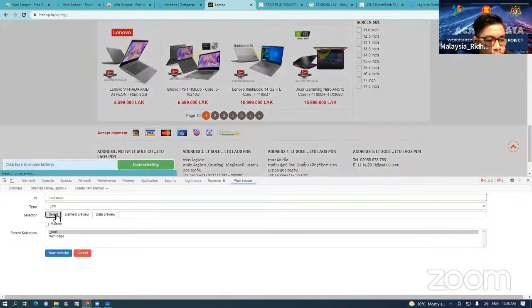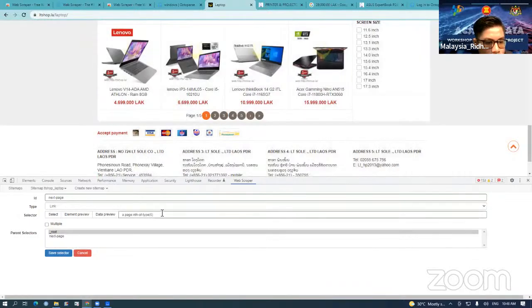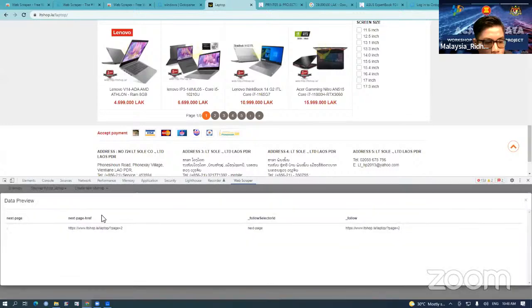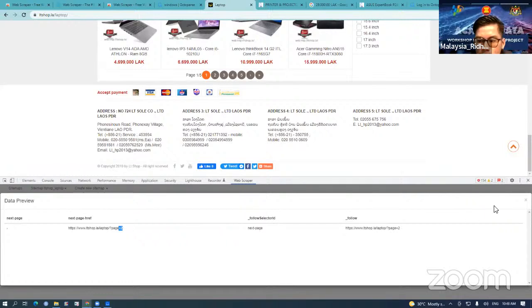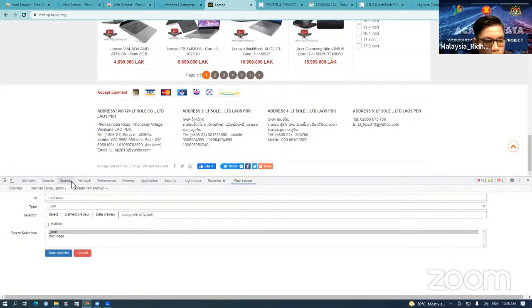And then we can select where the selector is. So this is the next page button, right? I click done selecting. Okay, so if you can see here, there is a page number 2. Just now we were on page number 1. So we can click next page, and you go to page number 2.